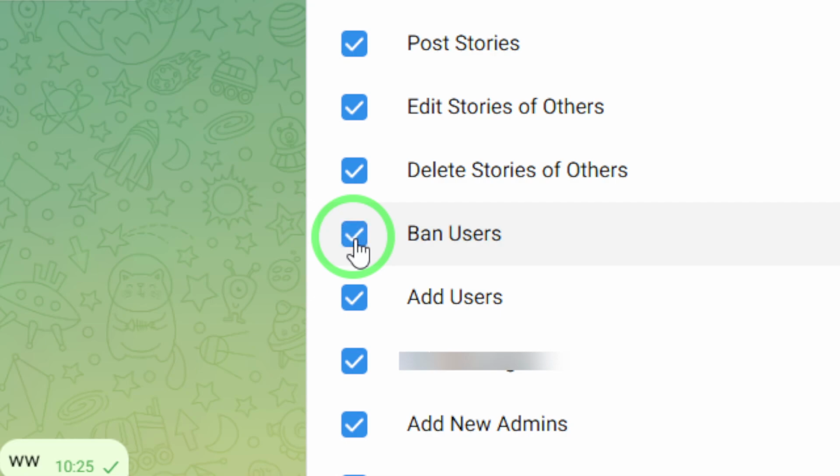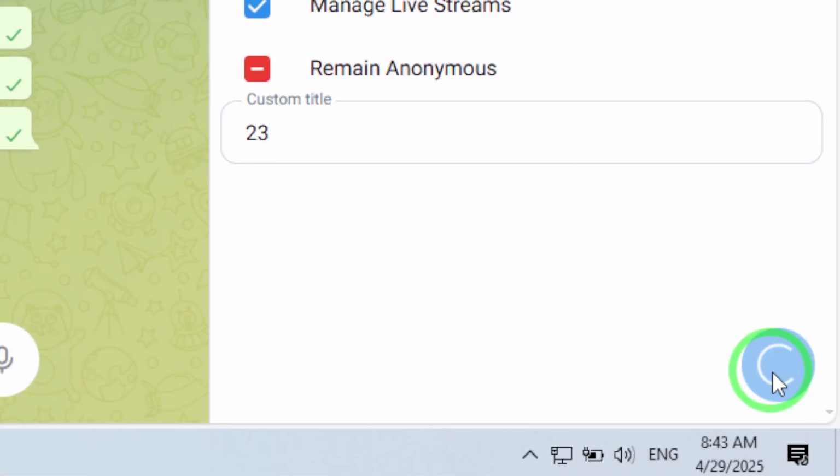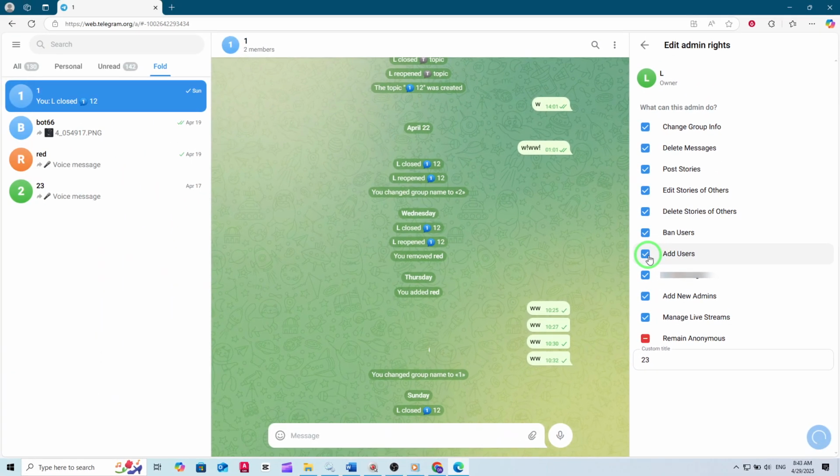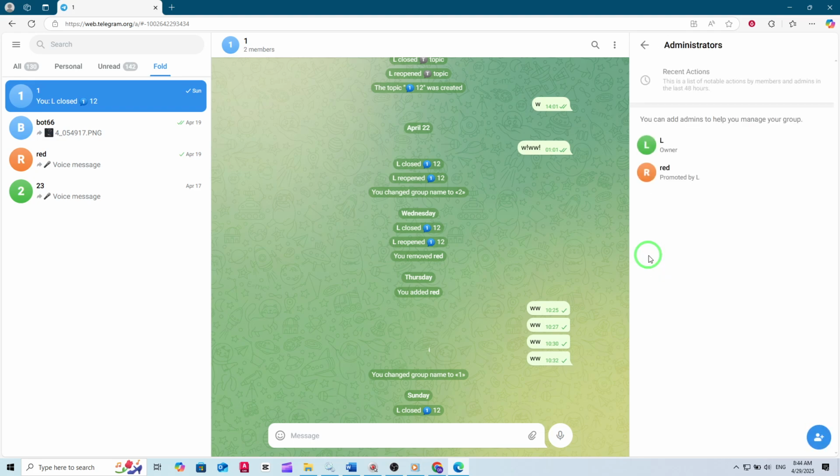Enable the Ban Users permission by clicking the toggle or checkbox next to it. After enabling this option, don't forget to click Save to apply your changes. This ensures your new permission settings are active, and you can start managing group bans immediately. That's it. You've now allowed the group owner to ban users directly from Telegram web on your PC.